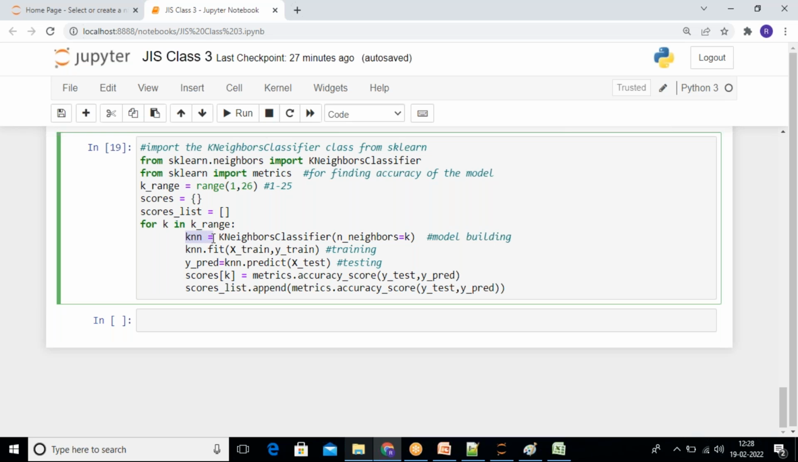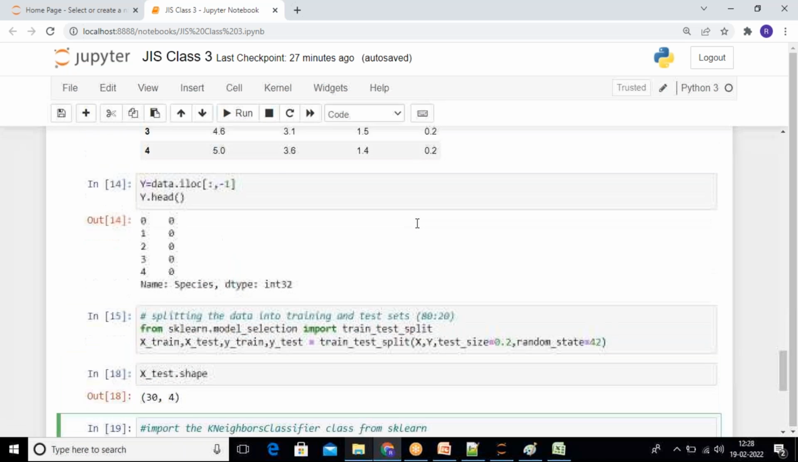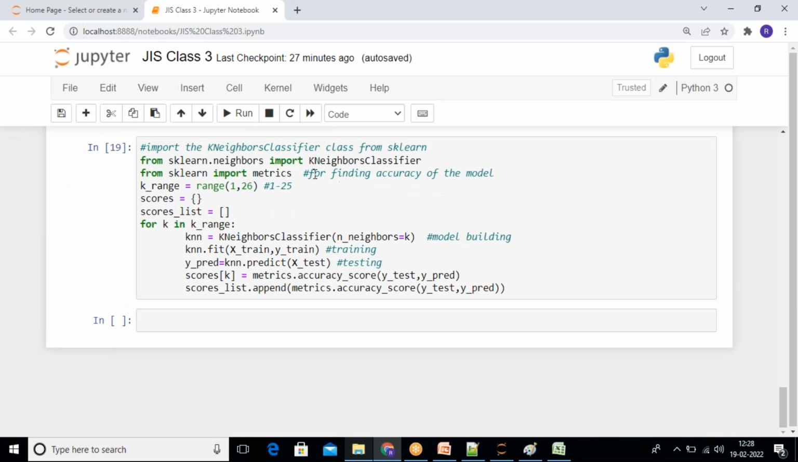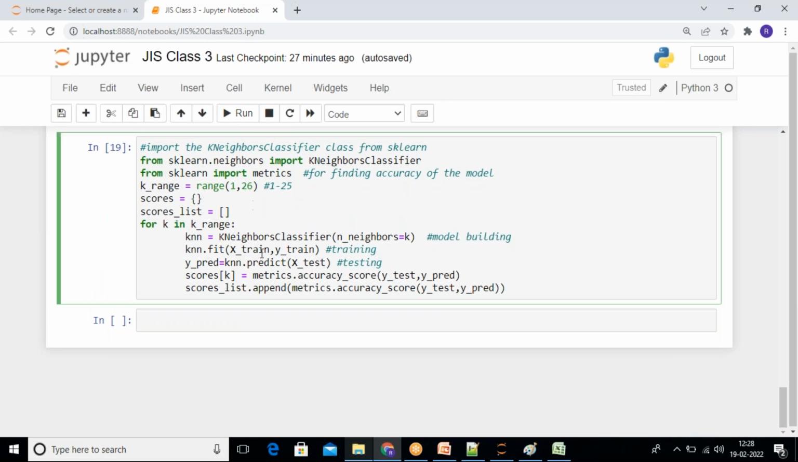Inside this, you can say knn equal to KNeighborsClassifier. See, I have built the model. Whatever the module name, train_test_split, becomes the method; here also, whatever the name of the model, KNeighborsClassifier becomes the method, with n_neighbors equal to k. This is the attribute inside k nearest neighbor. Sometimes the value of n_neighbors will be 1, then 2, then 3, 4, 5, 6 till 25. Every time the value of k nearest neighbor will change.